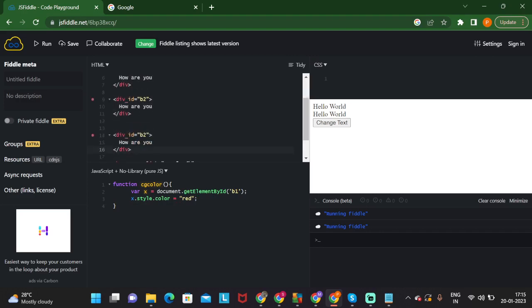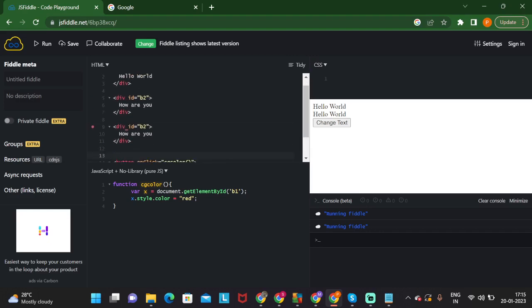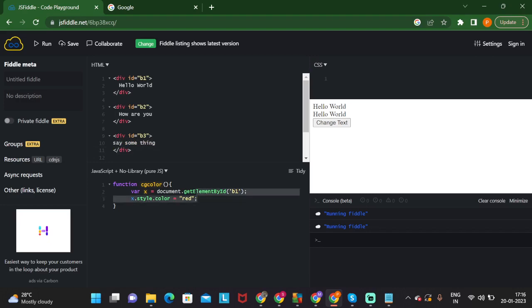If you write document get element by ID for B1, B2, B3, B4 separately, it takes a lot of code, right? You understand, right? We have 3 elements, B1, B2, B3. So here we can do document get element by ID B1, again document get element by ID B2, again document get element by ID B3. So it's a lot of code.